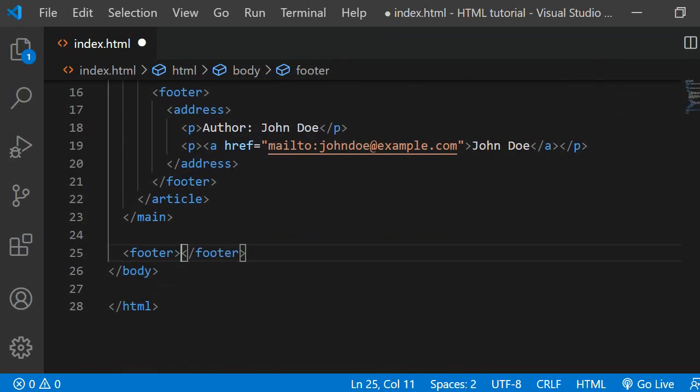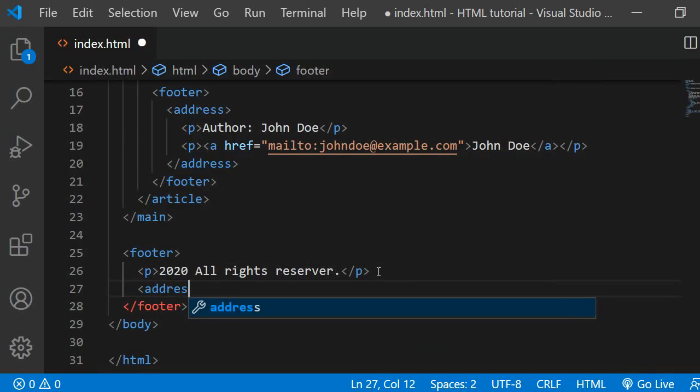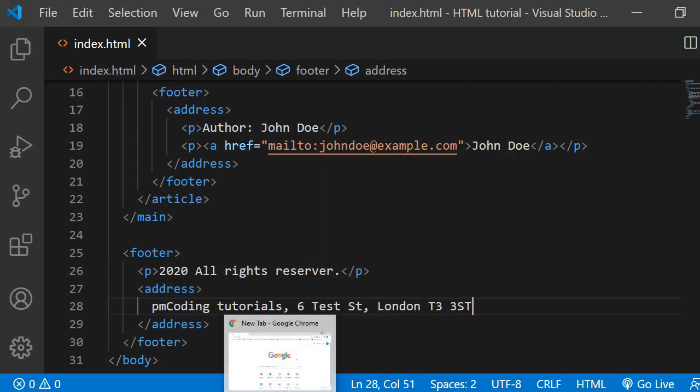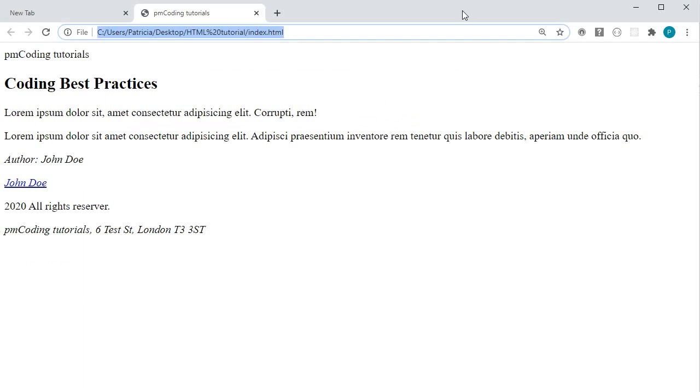I will only add a line for the copyright and the fake address to keep the example simple. Let's save it and open the document in the browser. And here is the final result.